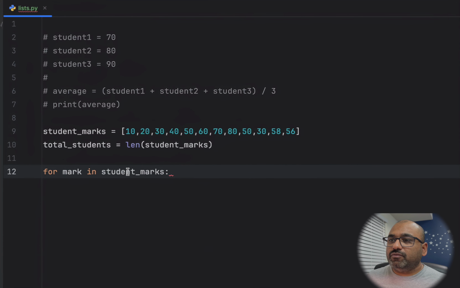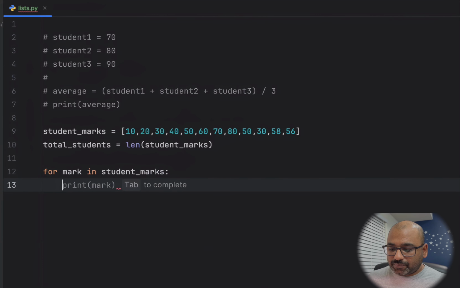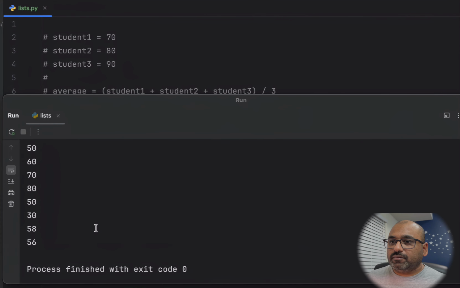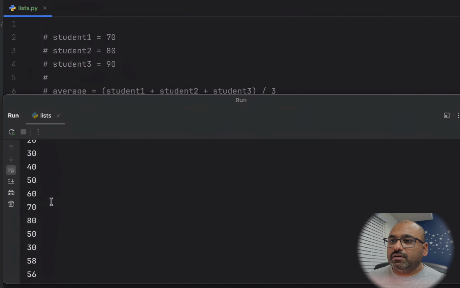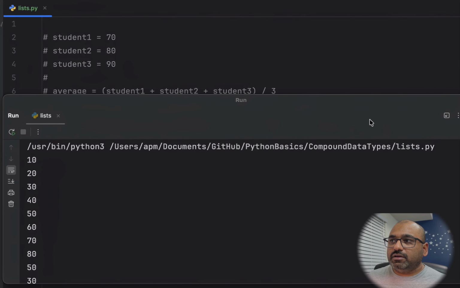In order to use a for loop on the list, you will write for mark in student_marks. So student_marks is our list and mark is a variable. When we iterate over the student_marks list, the mark variable will fetch each value one by one. What do I mean by that? Let's see, I'll just try to print. As you can see, each time we are reading a single value from the list.